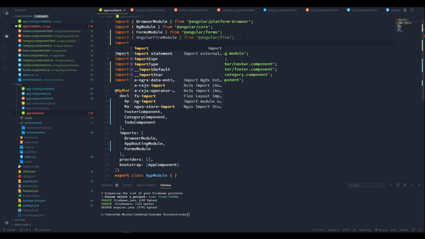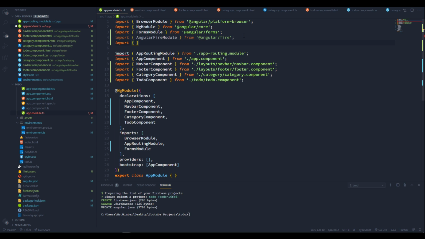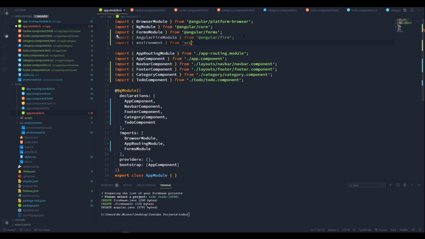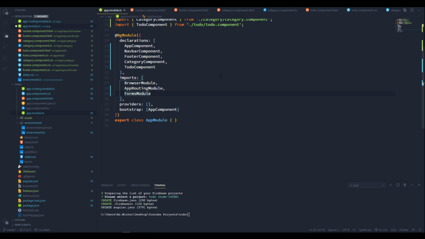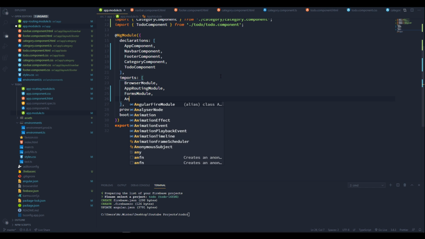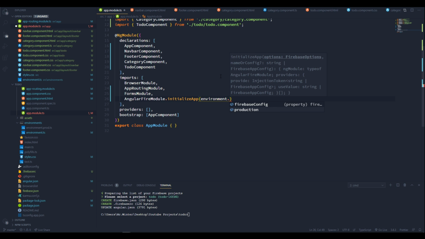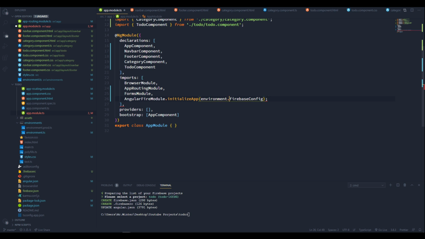So again, import, curly brackets, inside this environment, from, single quotes, src/environments/environment. Then go to this imports. Inside this add this AngularFireModule.initializeApp, and inside the brackets, environment.firebaseConfig. This is our Firebase config variable.